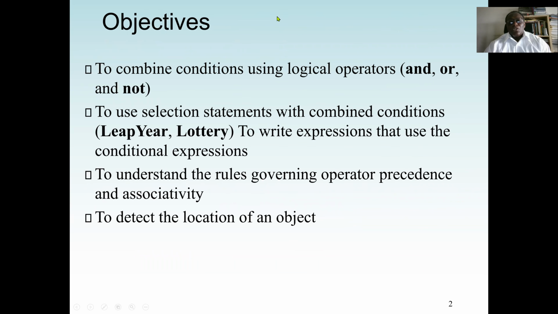So our main objective in this lecture is to combine conditions using logical operators. And these logical operators are and, or, and not. Also, we are going to use the logical operators in selection statements with combined conditions. To combine 2 or more conditions, we need logical operators. So we're going to go through a program named leap year, another one named lottery. Then we're also going to understand the rules that govern operator precedence.